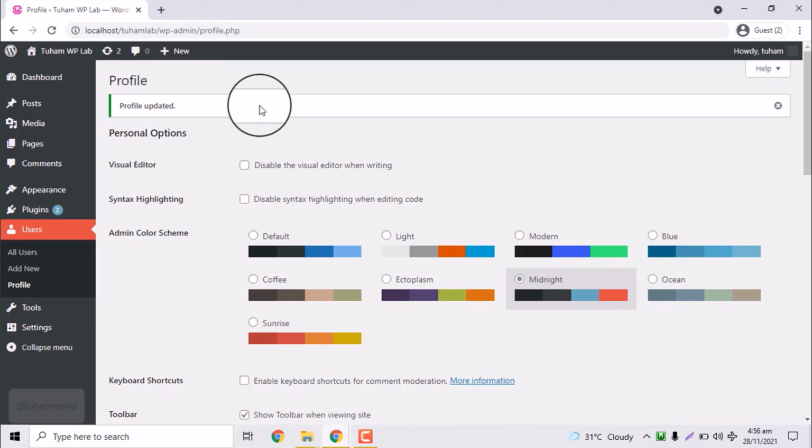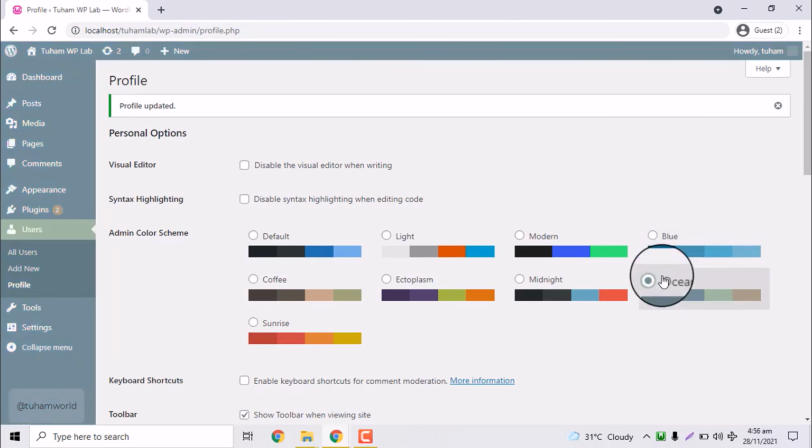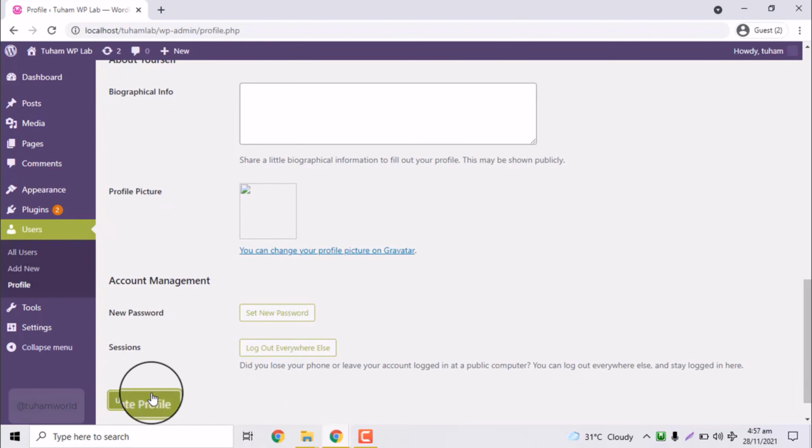When you click on update profile, it's going to change the color of your WordPress dashboard to another color. Let's say I want to change back to blue, and here is the blue color. I want to change back to ocean and the like. For instance, I want to maintain ectoplasm. I actually like the color combination of the ectoplasm personally, so let me just go for this option. After clicking on it, I click on update profile.